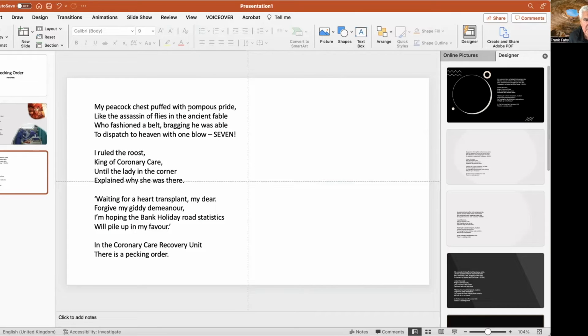My peacock chest puffed with pompous pride, like the assassin of flies in the ancient fable, who fashioned a belt bragging he was able to dispatch to heaven with one blow seven.